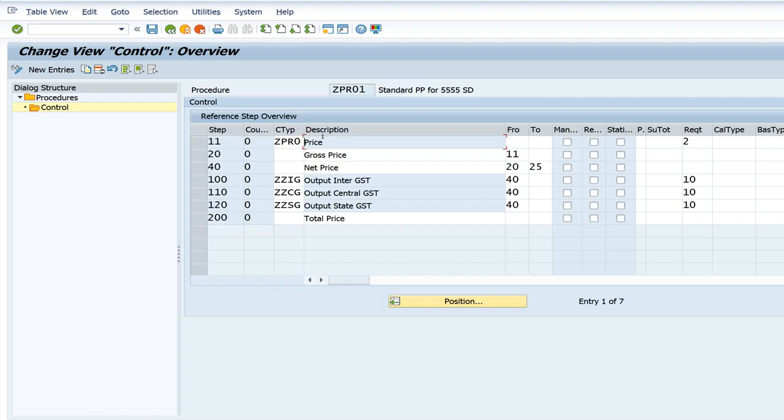price. Here what ZPR0 means: in our pricing procedure ZPR01, the ZPR0 is the base price calculation condition type, or for understanding in simple way you may say it is a sub procedure for base price calculation in the main procedure ZPR01. About other columns further right we will come up soon.